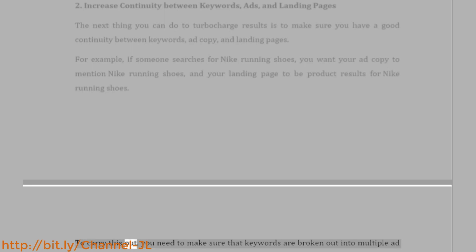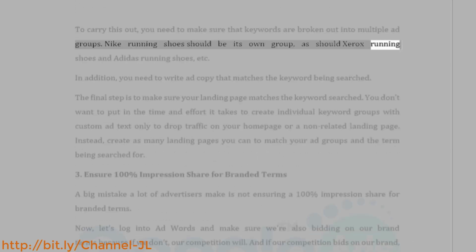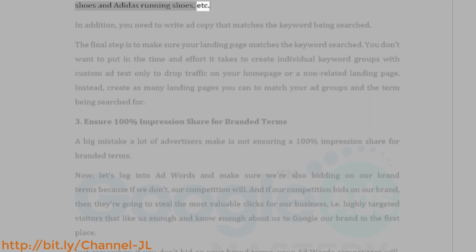To carry this out, you need to make sure that keywords are broken out into multiple ad groups. Nike running shoes should be its own group, as should Xerox running shoes and Adidas running shoes, etc. In addition, you need to write ad copy that matches the keyword being searched. The final step is to make sure your landing page matches the keyword searched.